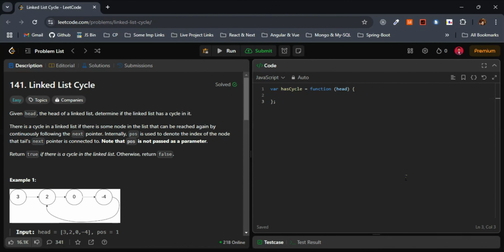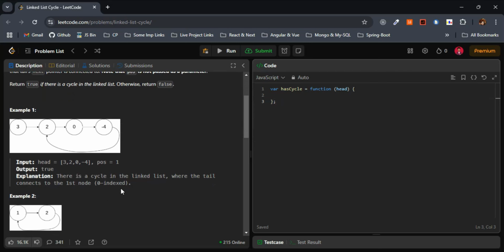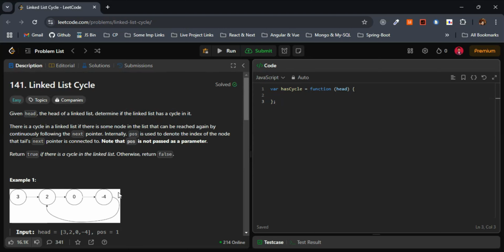Hello everyone. Today let's solve problem number 141, Linked List Cycle. You can go through the question and the examples to understand it better. I'll just summarize the question so that it will be easier to understand.